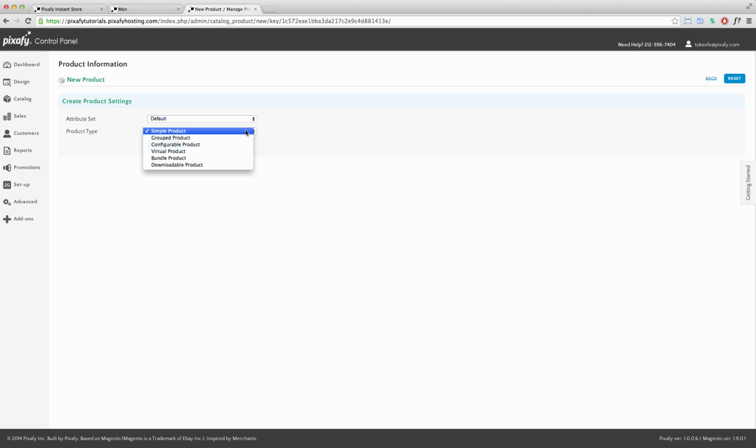A simple product is a shippable product that can be sold individually or as part of a grouped, configurable, or bundled product set. An example of a simple product could be a blue, extra-large t-shirt. Let's use this simple product as our example today. Click Continue when you're ready to proceed.